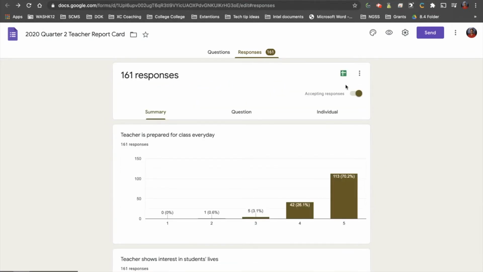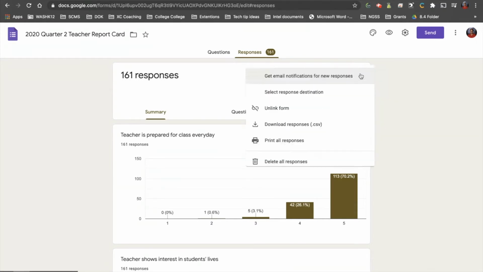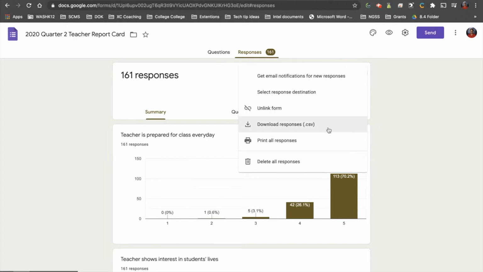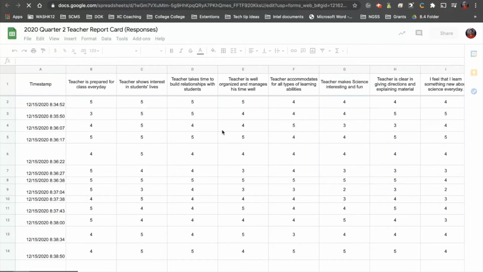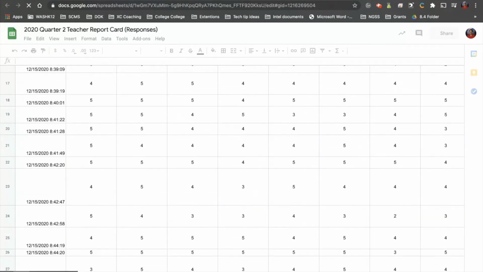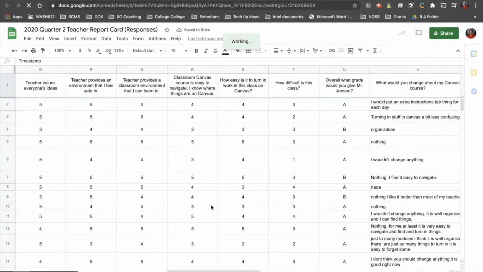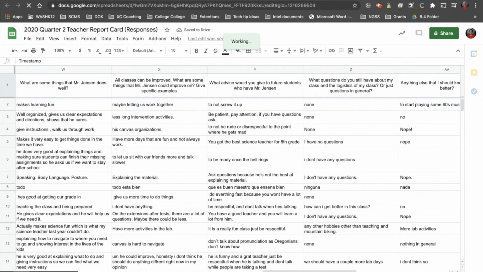If I go up here to the top right, I can view responses in Google Sheets. Or if you'd like, if you're more of an Excel person, you can download a .csv version, which is an Excel file of this. Okay, so I'm going to go ahead and click on this. Now, I've already gone through and done some formatting here just real quick, but as you can see here, it's just a lot of raw data. So here's why I like this.